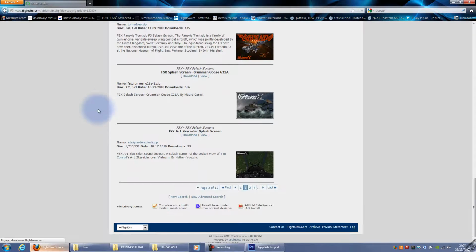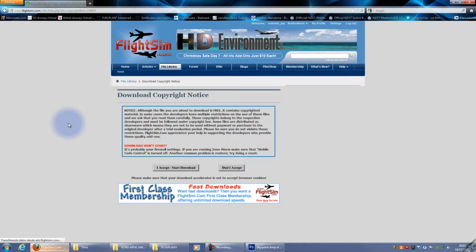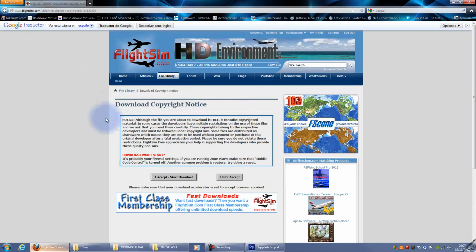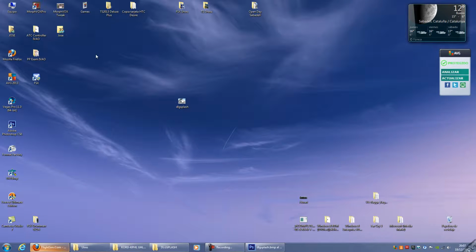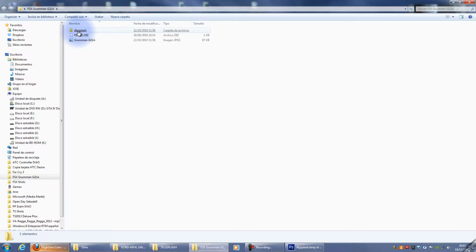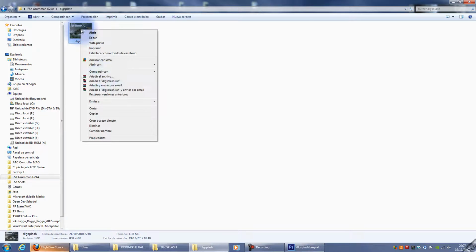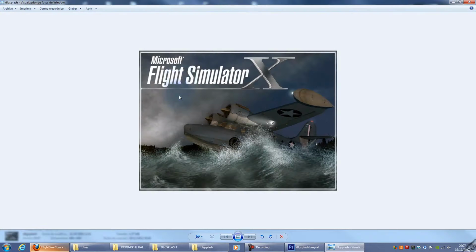You click on download and then I accept, start download. But as I did before, once your download is done, you open up your folder and you will find inside the picture, which is this one, and the procedure is just the same.